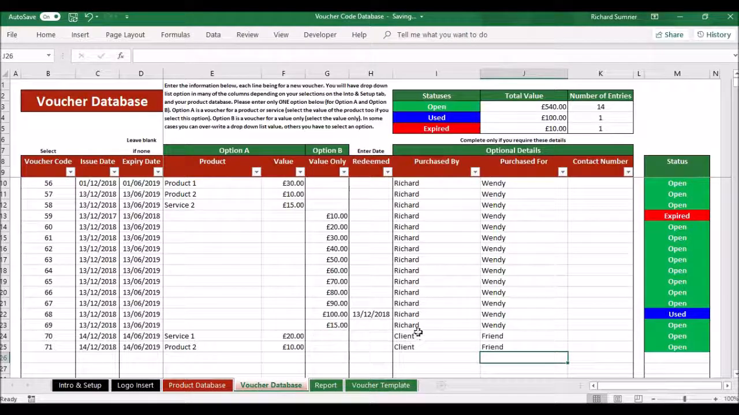Well, two reasons. First of all, so that you know that the people coming in to use them are the right people. But the second thing is obviously when you make the voucher, very often you might say, from Richard to Wendy, if you're buying someone a birthday present or something like that, you want it to appear on the voucher. And so you can put in who it's purchased by, who it's purchased for, and a contact number if you wish. You can put either contact number. It's up to you as to what you use.